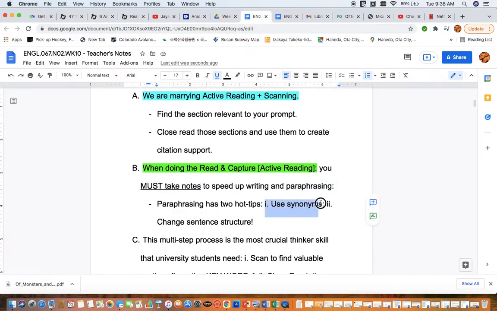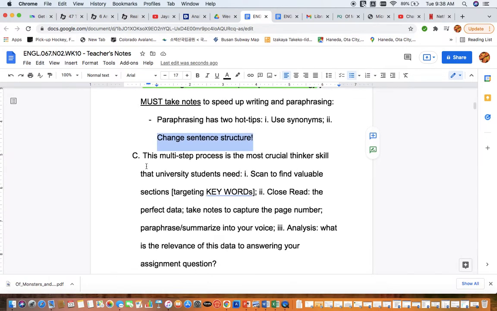So then we have a couple of tips here for paraphrasing. Obviously, you want to use synonyms for keywords. And the second point is you should change the sentence structure to something unique, something that is in your own voice. Step C is a multi-process step, and it requires critical thinking. I really think that reminding you that this process, the scan for the relevant bits to your assignment prompt, do your close read, capture your notes, is all setting you up for your paraphrasing process, which will be creating your citation sentences, right?